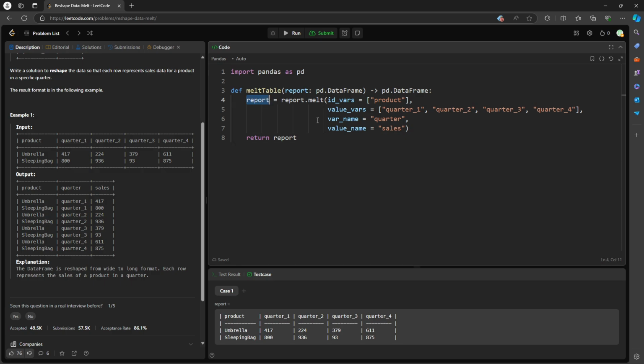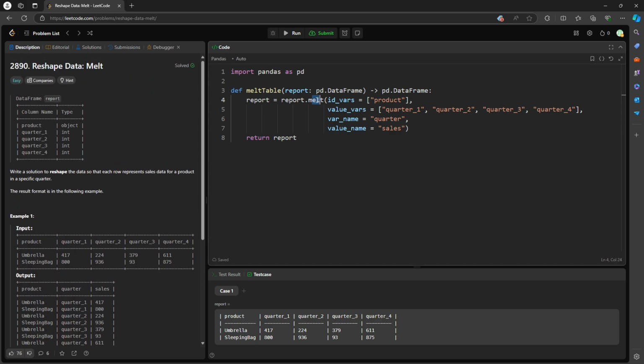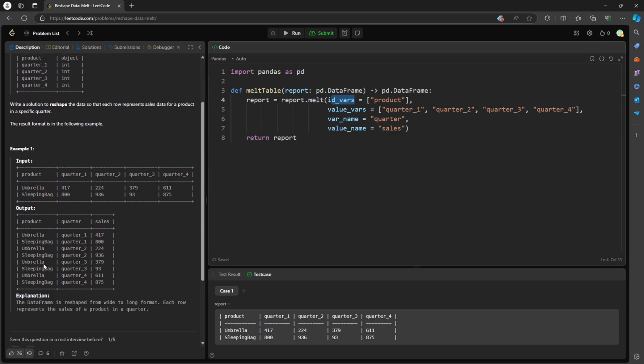So let's see. Report equals report.melt. It's a method, and then id_vars is going to be a list of columns. You're just going to use the product, so you are repeating it. And then value_vars is this. So it's a list, you want to concatenate, and then it will become this column, but you want to rename it. So you want to give a name to the quarter.